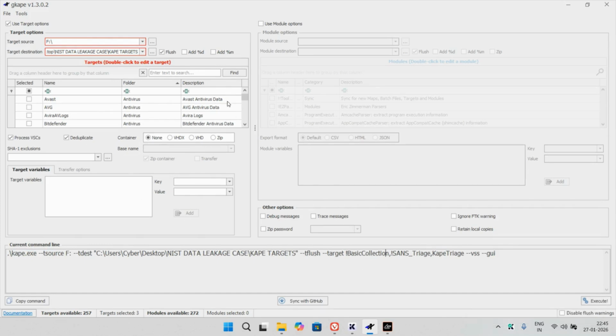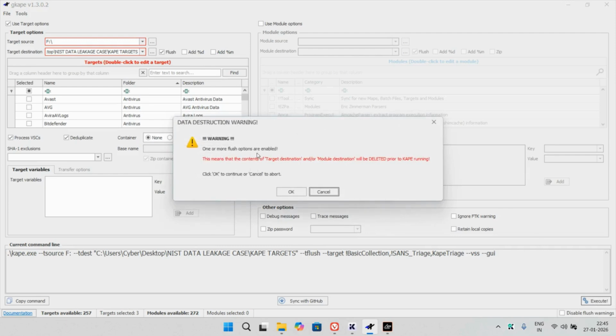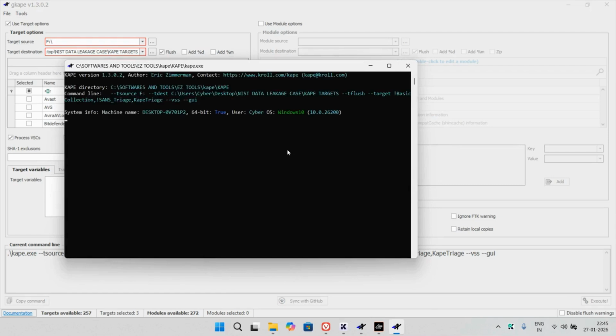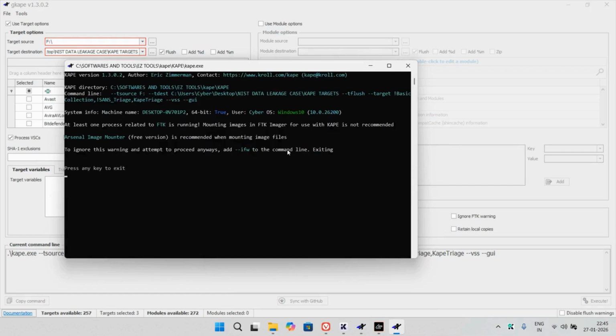So as you can see the settings that I have selected, and we can start execute. It will be telling that this flush option is enabled, and that it will delete all the data. That is fine because we already selected only a blank folder. So we can start. Okay. So it will start. By the way, KAPE is very fast.